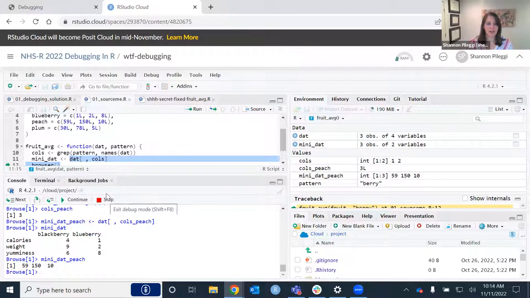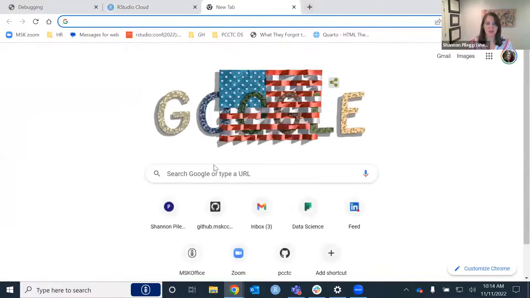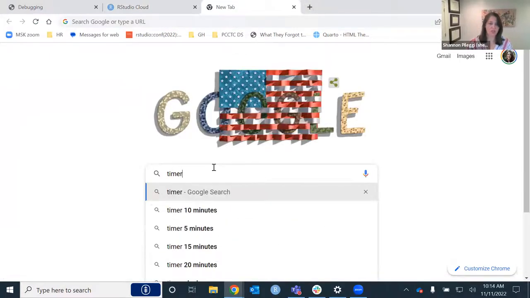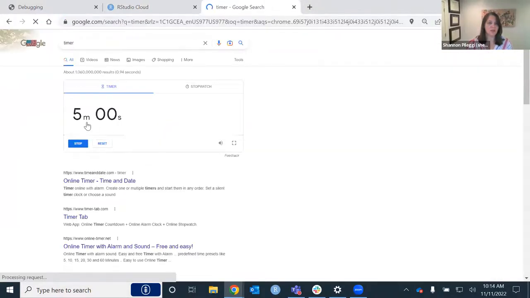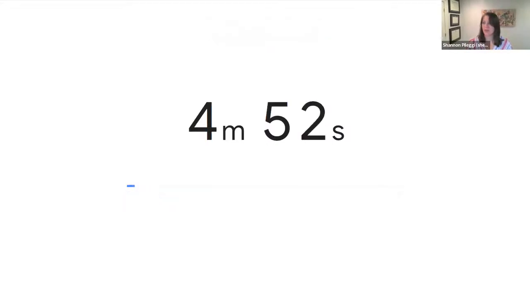All right, so I'm going to stop it now. I know everyone has been sitting at their computer for an hour and 15 minutes, so I think this would be a very good time to take a stretch break. I am going to set a timer for 5 minutes, go on mute, get up, walk around, do what you need to do, and we'll be back in 5 minutes.